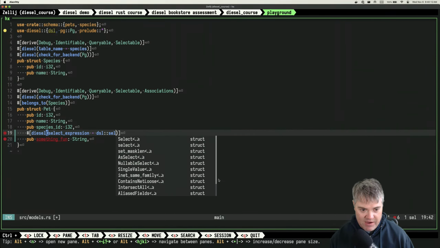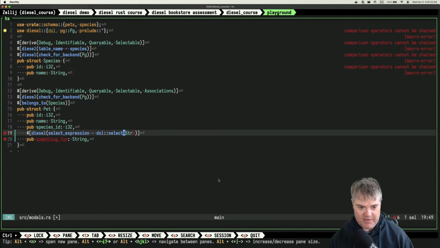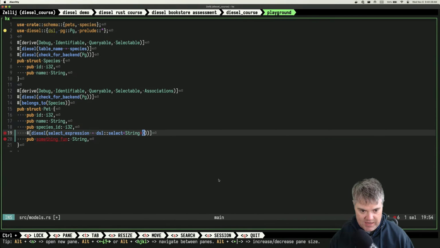Okay, so I was thinking that I can do something like select, which represents the return type of diesel, but I mean, can I just say, hey, you're a string, and I want you to be select, let's say, meow.